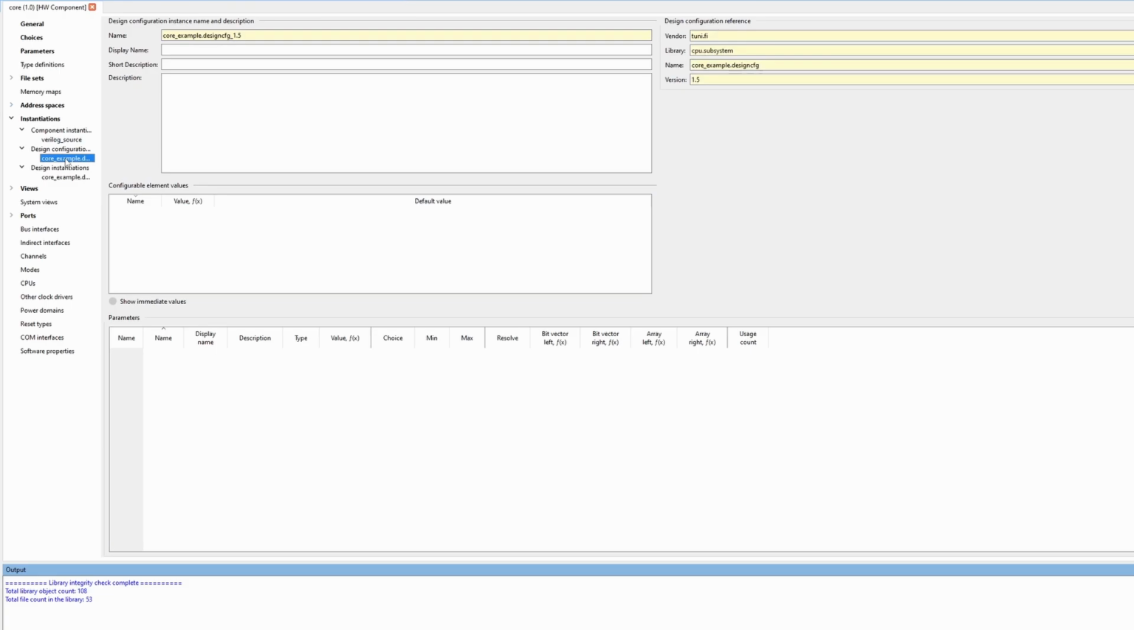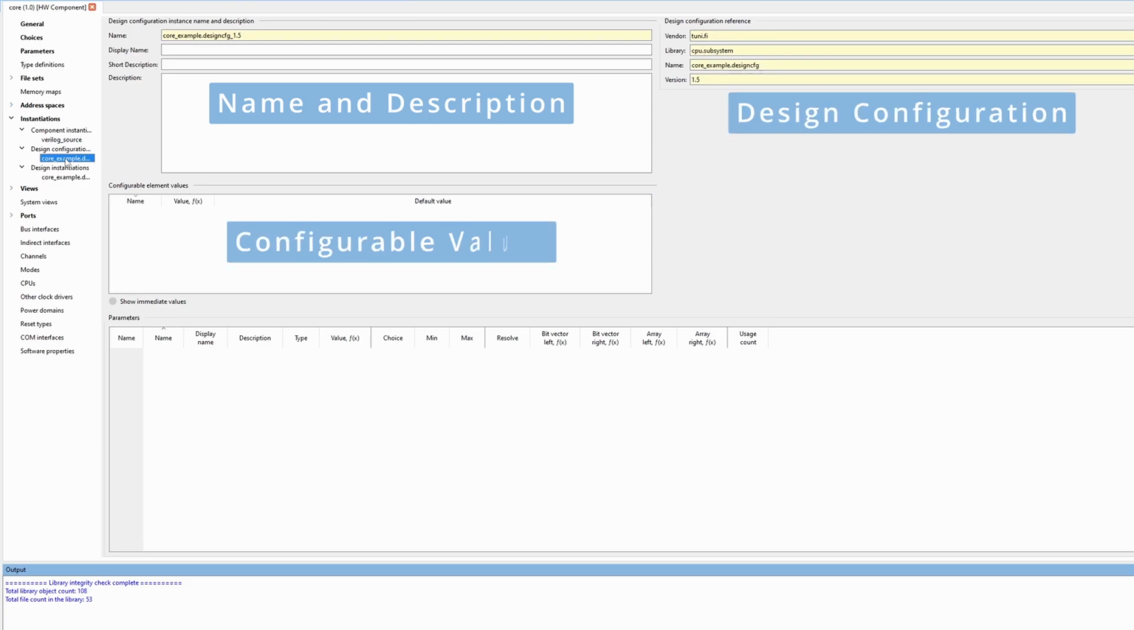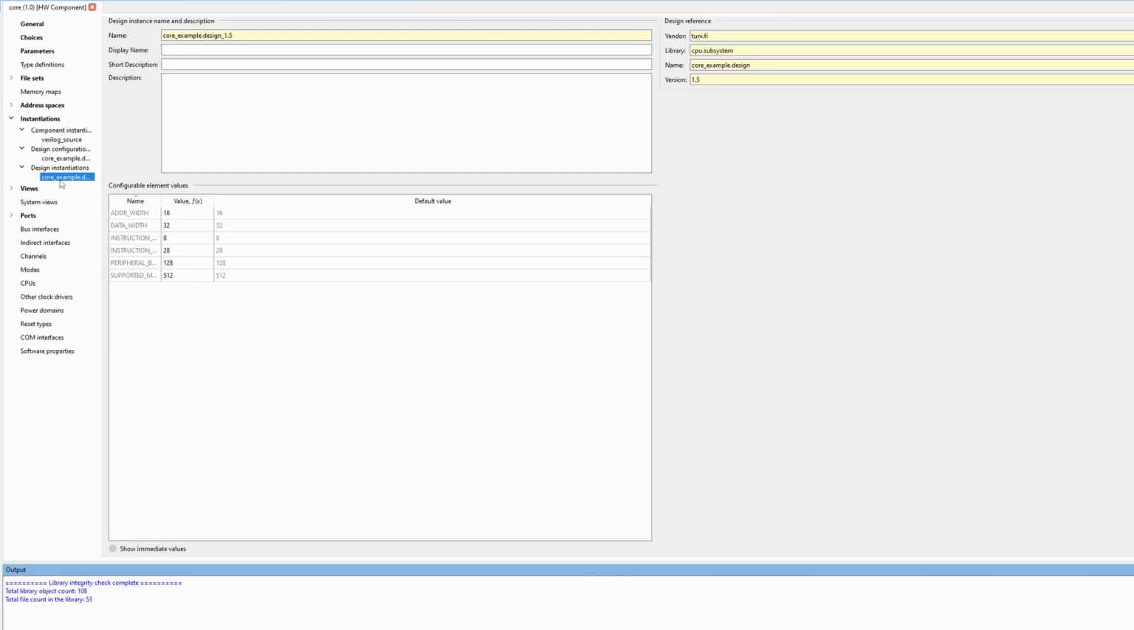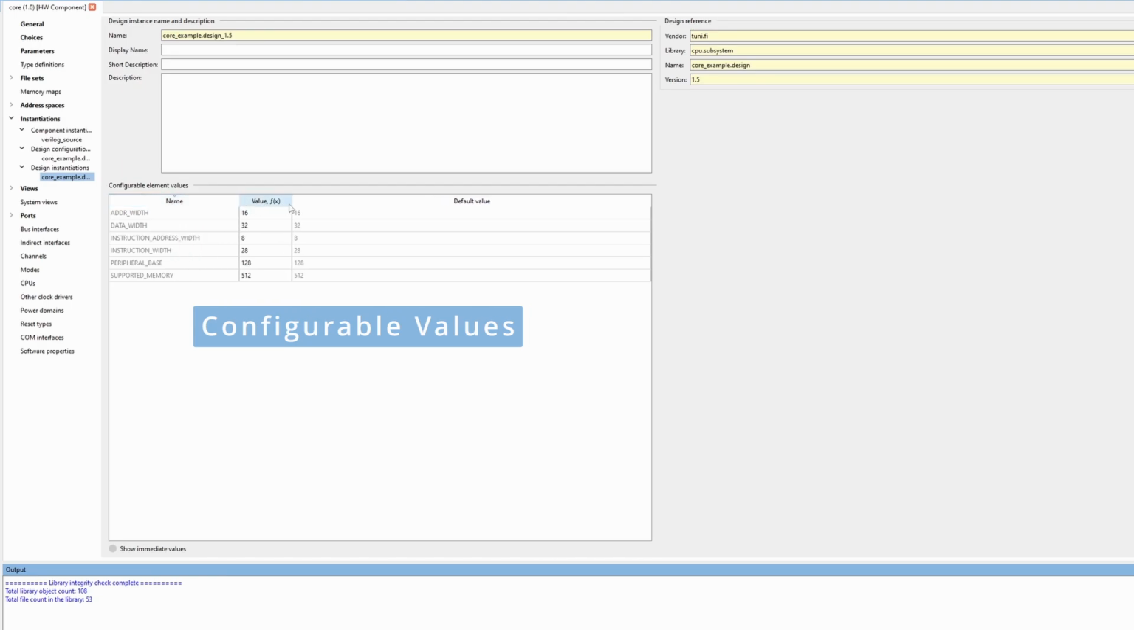This is the editor for a design configuration instantiation, which contains the identification details, the reference design configuration, configurable values for the design configuration parameters, and new parameters for the instantiation. This instantiation does not need any editing. The editor for a design instantiation contains most of the same editors. The parameters of the reference design will be modified to use the parameters of this component.